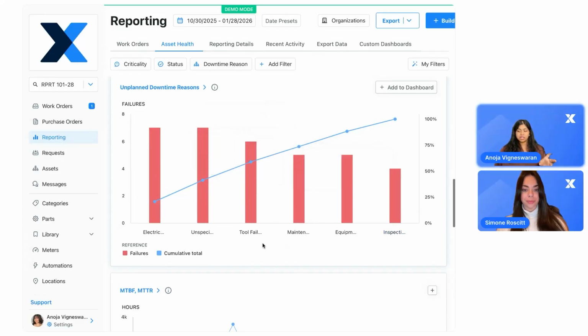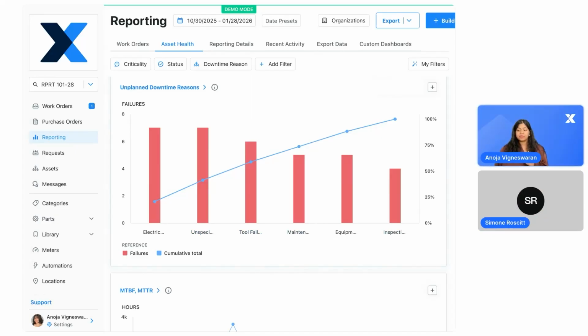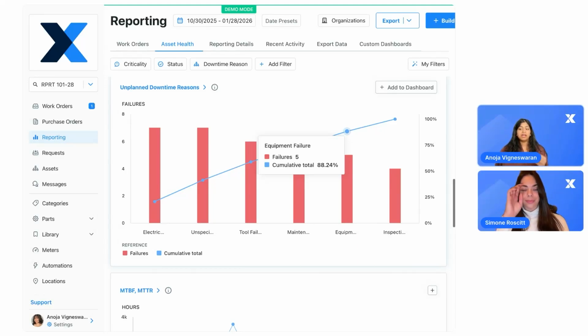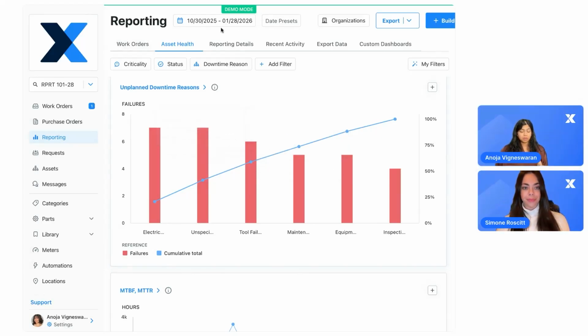So you'll see the downtime grouped by downtime reason. We've got electrical, unspecified tool failure, maintenance, equipment failure, inspection. And this gives us a high level view of what's driving unexpected asset downtime. So each bar here represents a downtime reason, and the size of the bar shows how much unplanned downtime is attributed to that reason. And remember, it's also based on the time period that we've got set here at the top. So you want to make sure you are being intentional about the date ranges that you're setting.